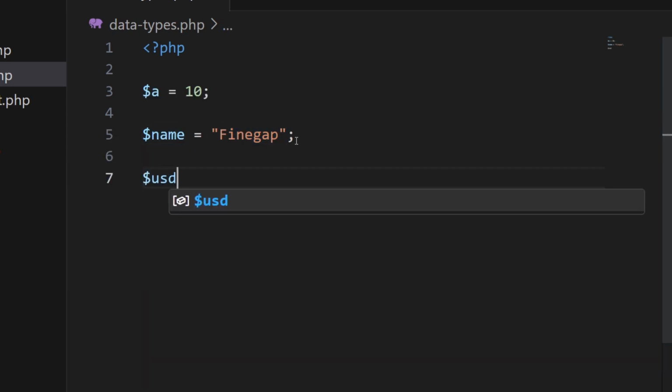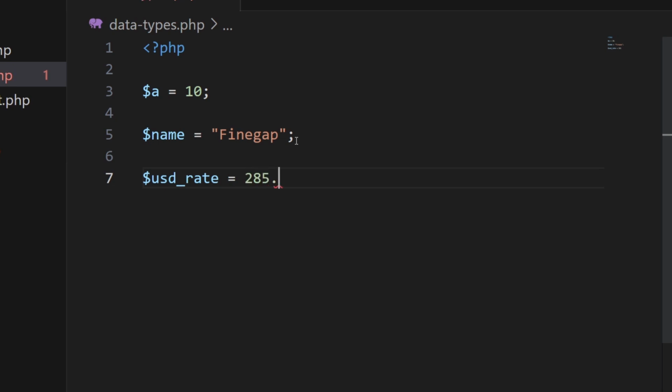If I declare another variable like USD rate and store some value in it like 285.43, then we will say that we have stored a floating point value inside this variable. You can also call this value double. In the PHP programming language, the data that we store in our variables contains different data types. PHP has roughly 8 data types, and in this video we will discuss them in detail.